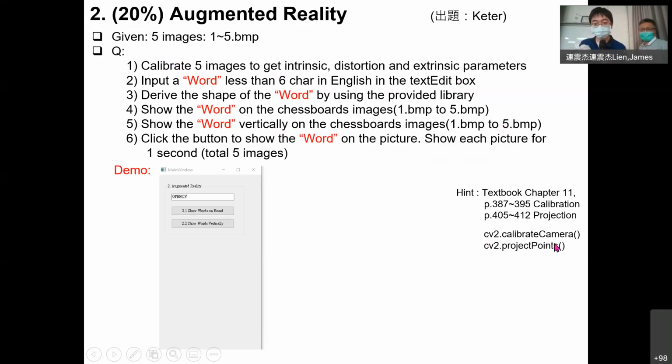You can use the OpenCV function here. Second, you have to input a word of less than 6 characters in English in the text edit box here. And third, you have to derive the shape of the word.